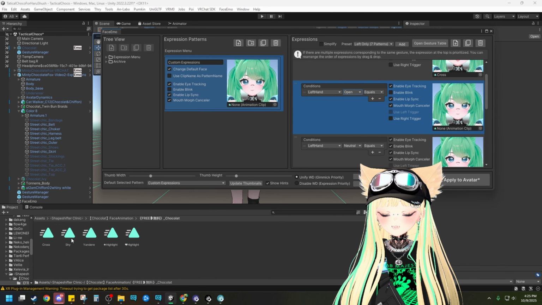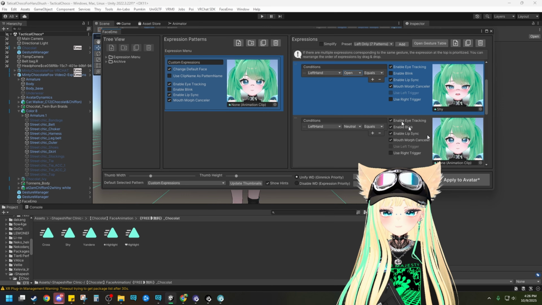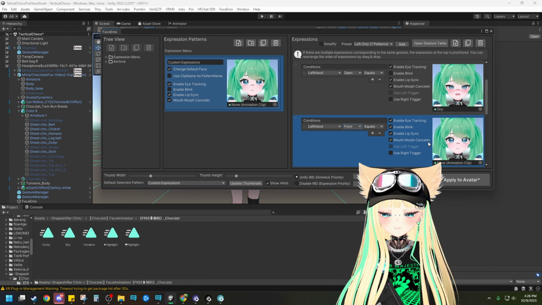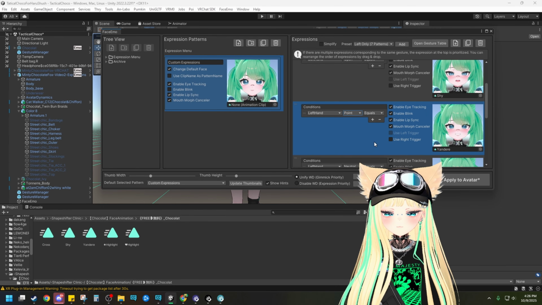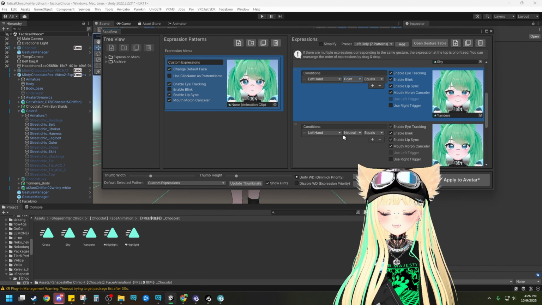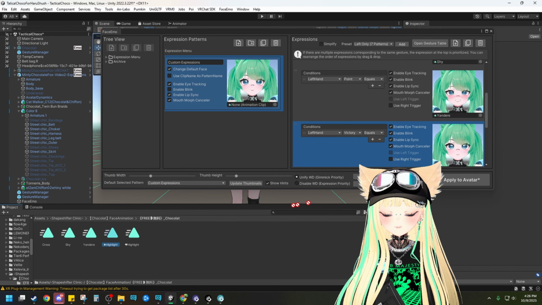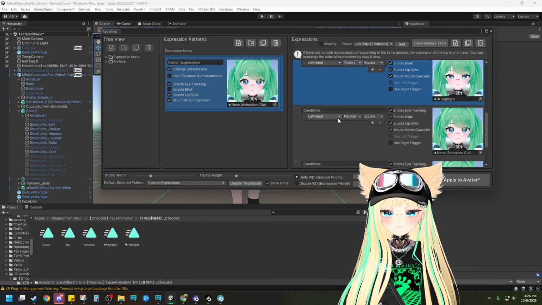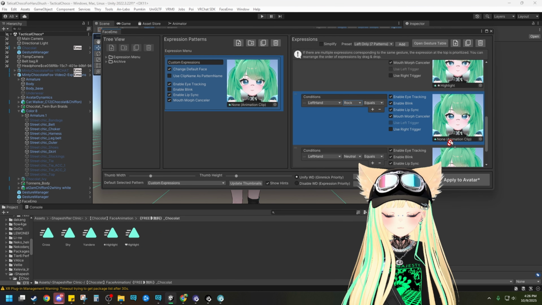It's up to you if you want to check that or not, but then we'll do shy for the second one. Left hand points. We'll do this one here. Kind of a crazy looking face for that, but that's okay. And then left hand victory or the peace sign. We'll put that in here. And then the last one we'll do left hand rock and roll. And we'll put this in here.